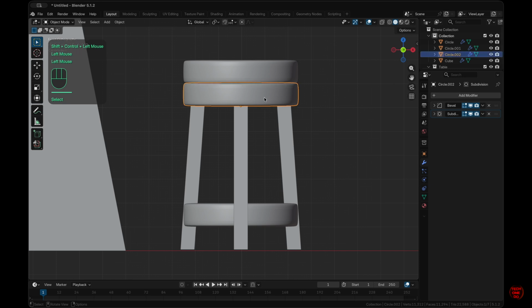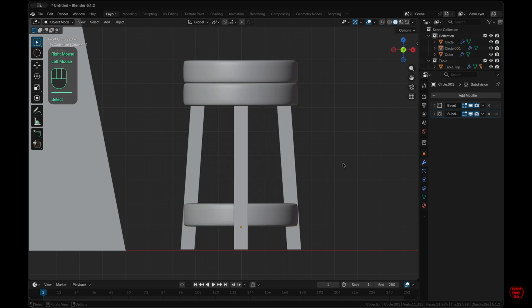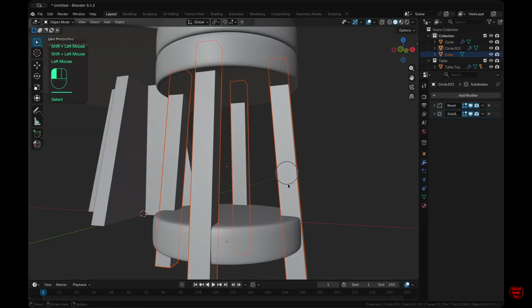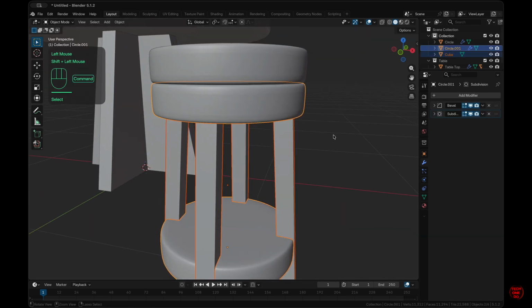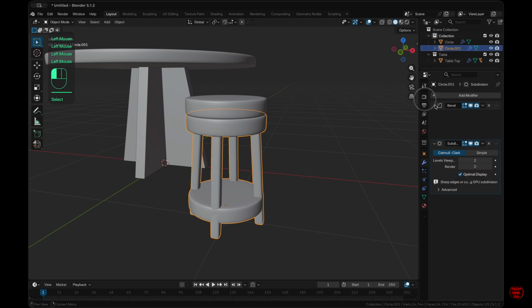Select the newly duplicated objects. Right-click and select Join to join both the objects. Select the bar stool legs and apply the array modifier. Select the bar stool legs and the duplicated circles and press Command or Control plus J keys. Now the Bevel and Subdivision Surface modifiers are applied to the bar stool legs from the duplicated circle objects.